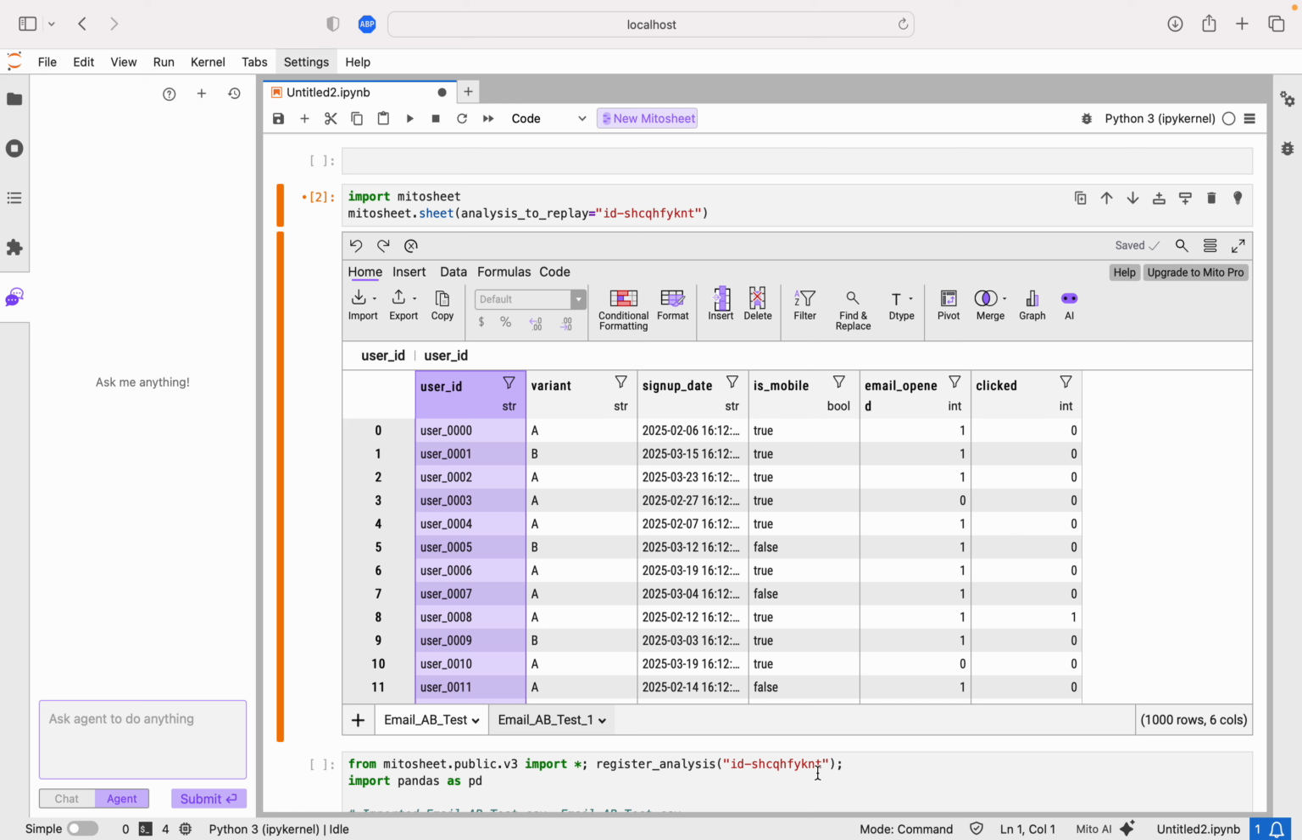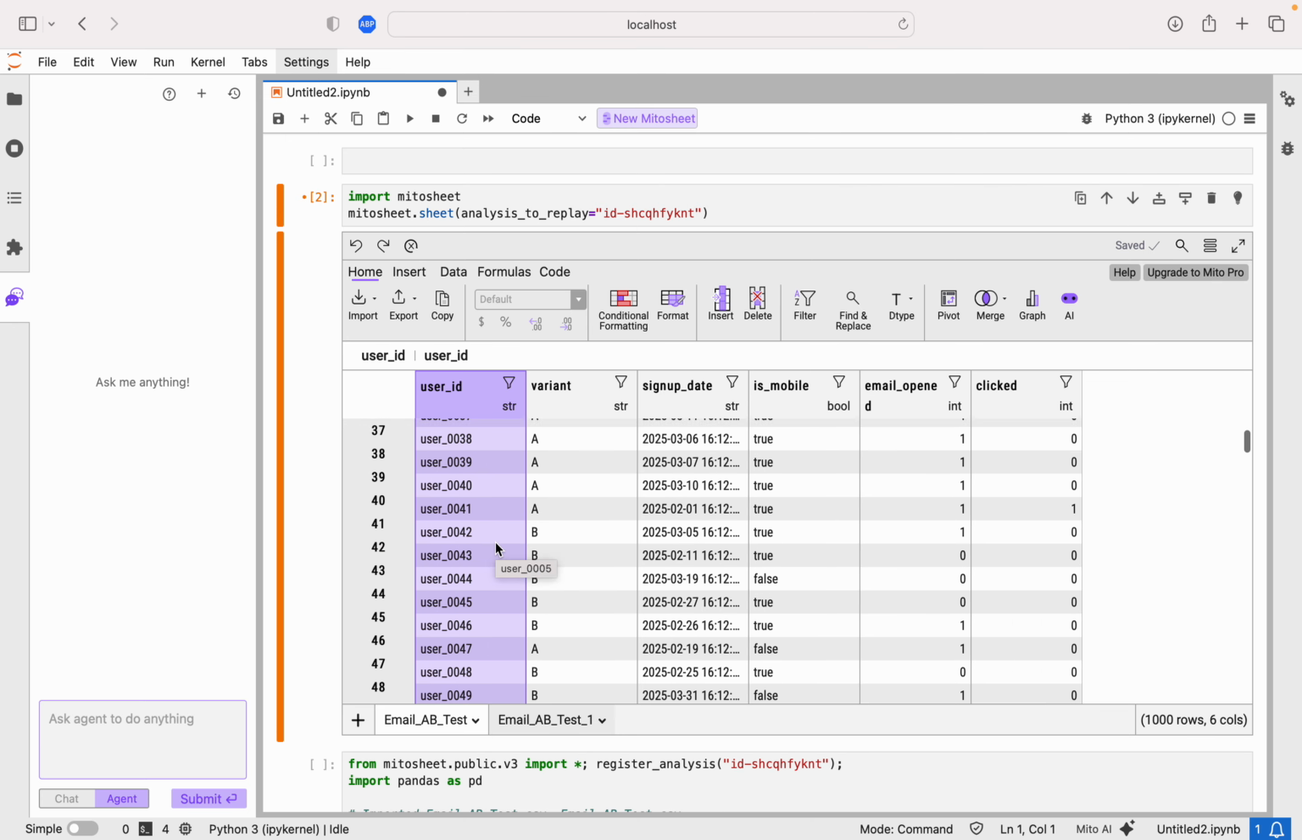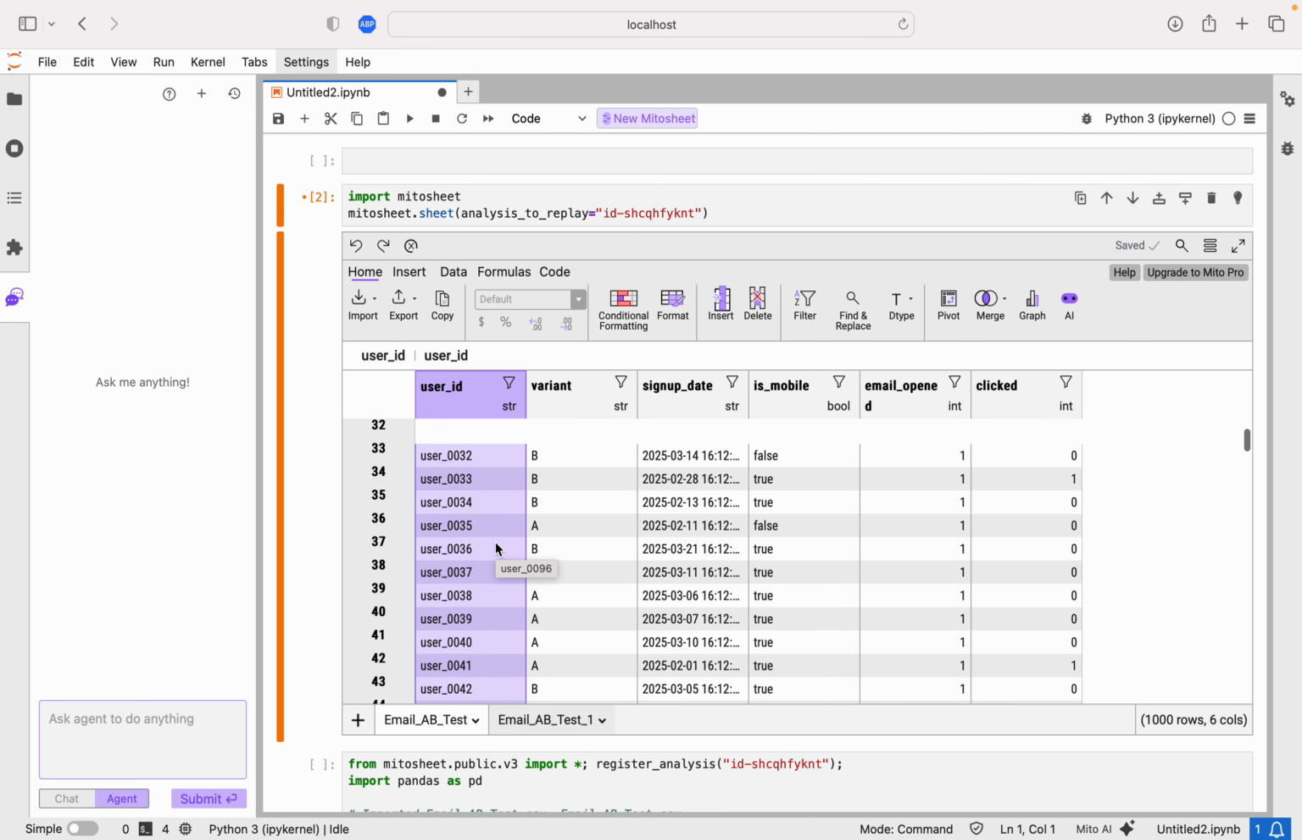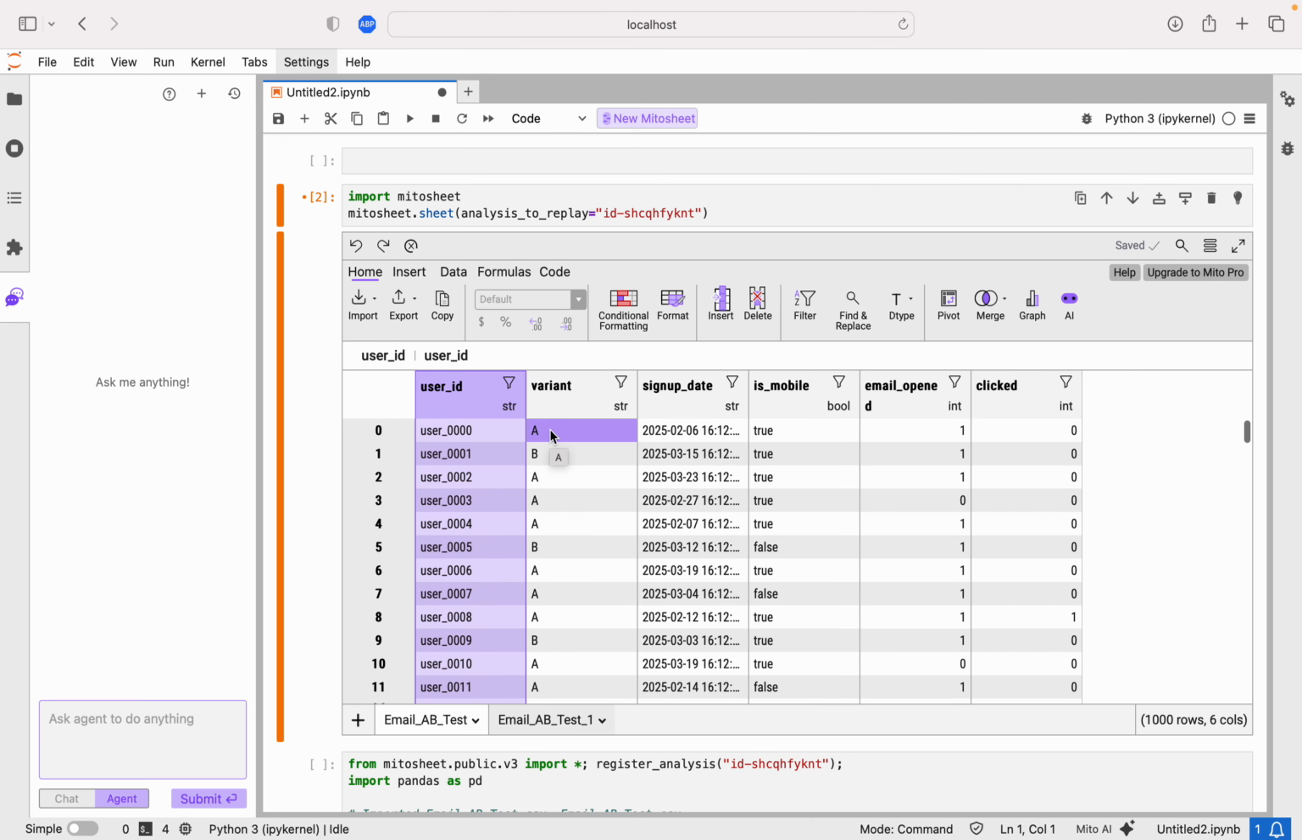As we can see here, I've just opened up a new tab in my Jupyter notebook, and I've gone ahead and uploaded this data into the new Mito sheet. Today I'm working with some email data. As we can see here, we have hundreds of users and 2 email subject line variants, A and B. We have information about sign up date, whether or not the user is mobile, whether the email was opened, and whether it was clicked.